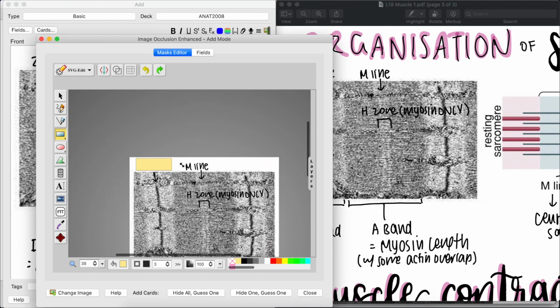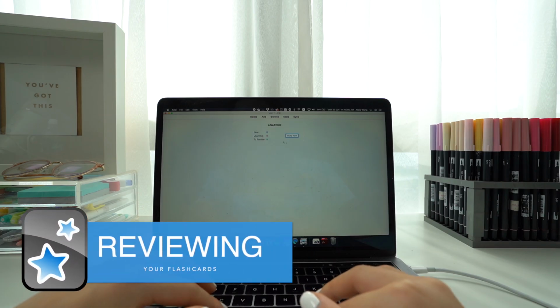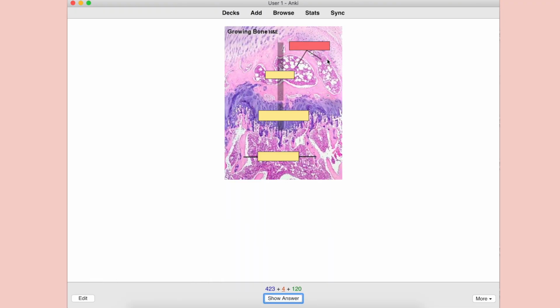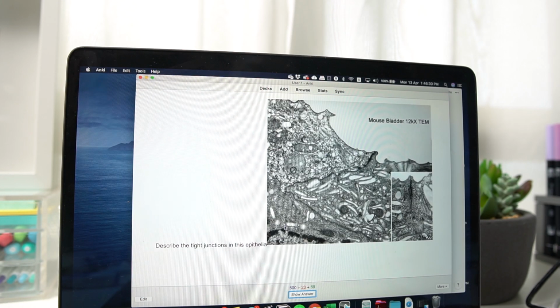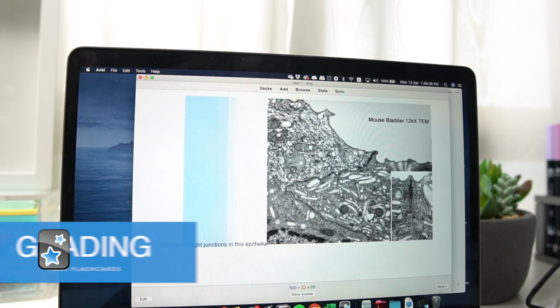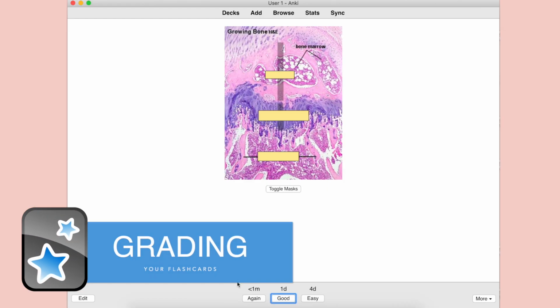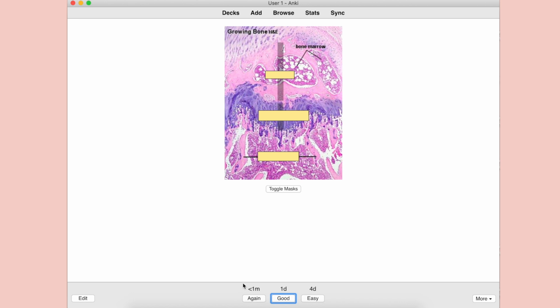When you want to study the flashcards, all you do is click on the deck on the main screen. As each of the flashcards appear, you just press the space bar to reveal the answer to whatever question pops up. And then one thing you'll notice about Anki is once you've revealed the answer, at the bottom there's three options. You can either click again, good, or easy.